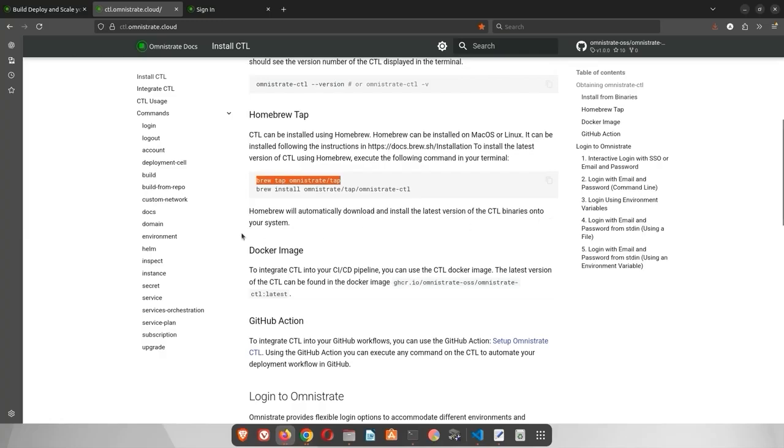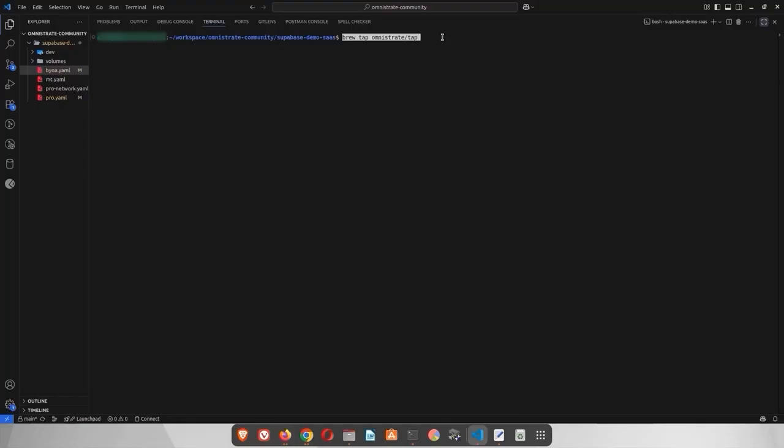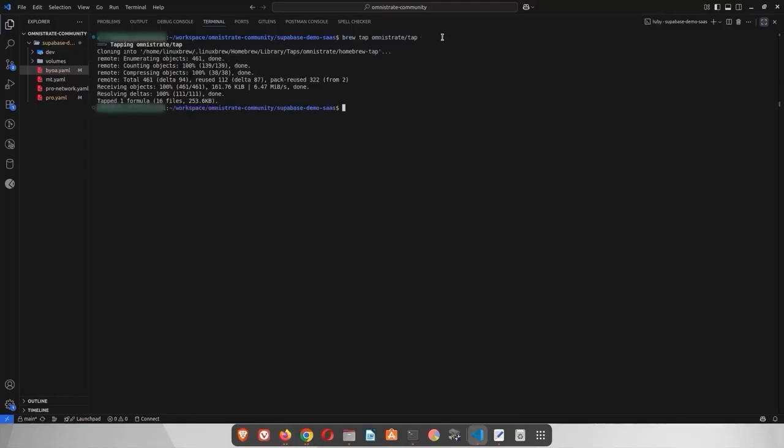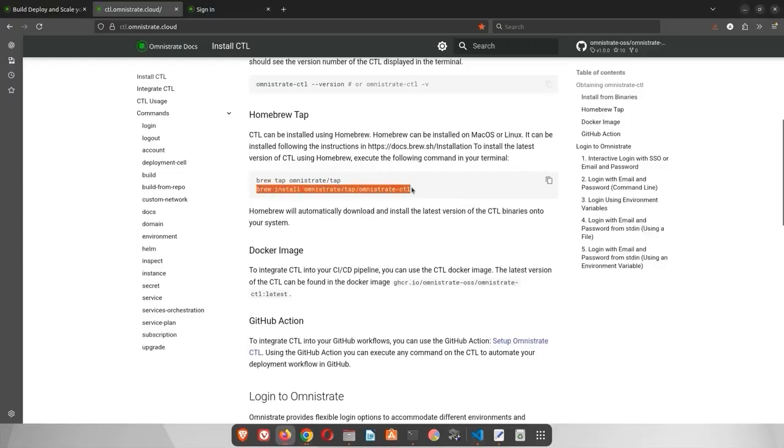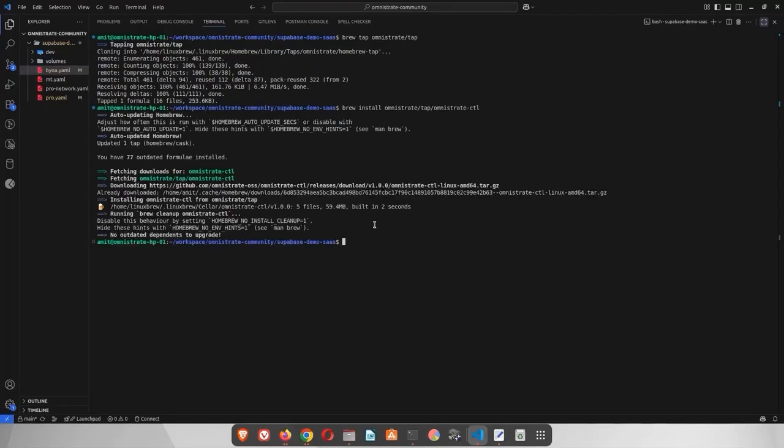First, let's install the Omnistrate CLI. We could install it using binaries or use Homebrew. In this demo, I am using Homebrew to install Omnistrate CLI. Once installation is complete, we'll verify it by checking its version to confirm the CLI is properly installed and accessible from the command line. Next, we'll authenticate with the Omnistrate platform by logging in with the CLI. Enter your credentials to establish a secure connection with the Omnistrate platform.